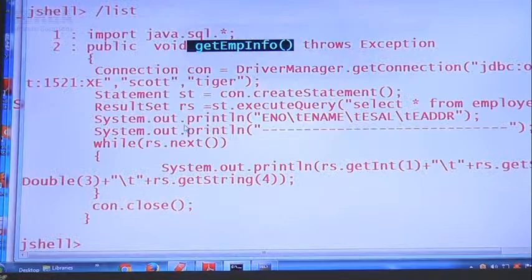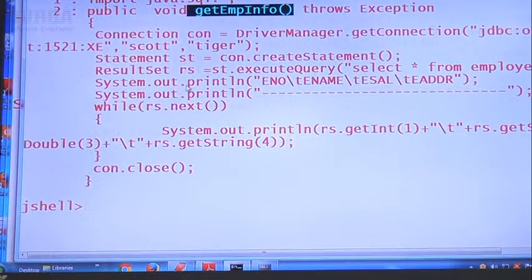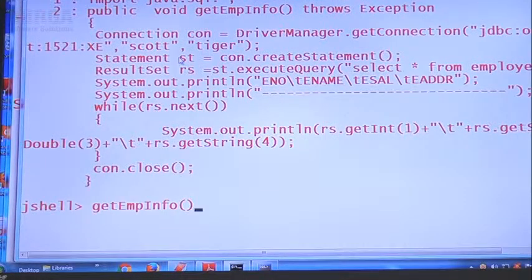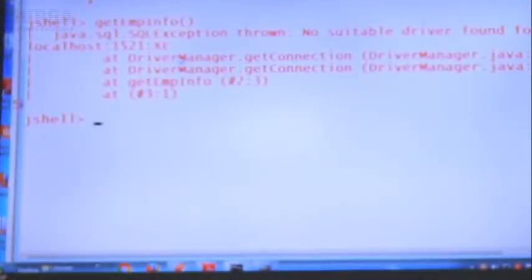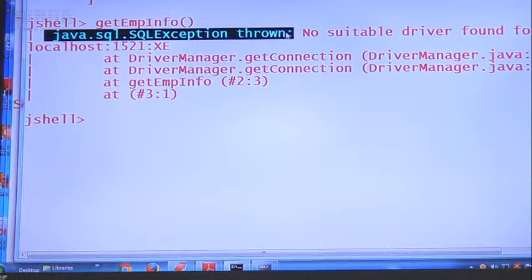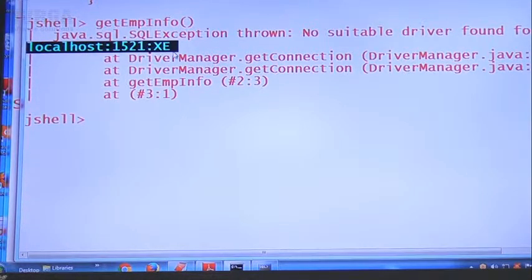Now from JShell, this method is already there to bring the employees data. Let me execute that method. What is the method name? getEmpInfo, sir. If I call getEmpInfo, what will happen, sir? This Java code communicates with the database and tries to bring the data. Please have a look once. What is the exception we are getting by default? java.sql.SQLException: No suitable driver found for jdbc:oracle:thin:@localhost:1521:xe.